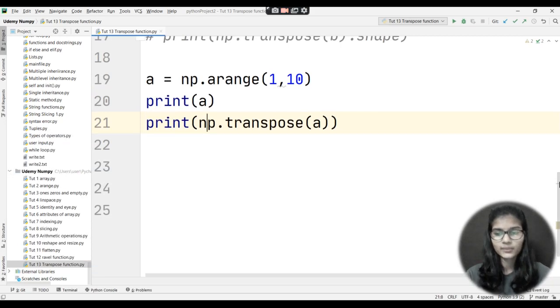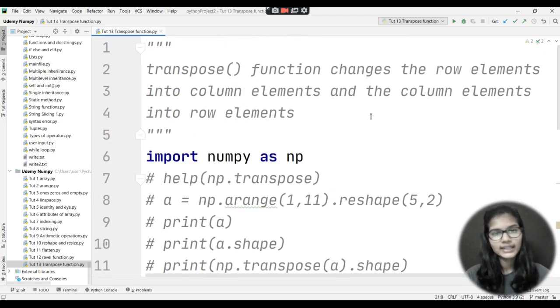So if you want to apply the transpose function on some arrays, you need to declare 2D arrays or 3D arrays. In a 1D array you will not be able to see the changes from the transpose function, right? I hope I made it very clear how the transpose function works, where you can apply it and where you cannot. Let me give you a revision: the transpose function changes the row elements into the column elements and the column elements into the row elements. In short, it is the interchange of the values of rows and columns, right? I hope this is very clear to you.